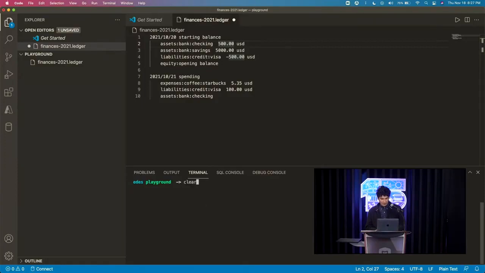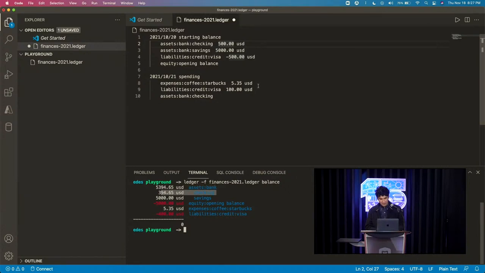And so when I run this command, ledger -f, the name of the file, and balance, it'll show me what's in my total bank account, right? A total of $5,394.65. My checkings is at this. Now that comes from, okay, let me explain a little bit.